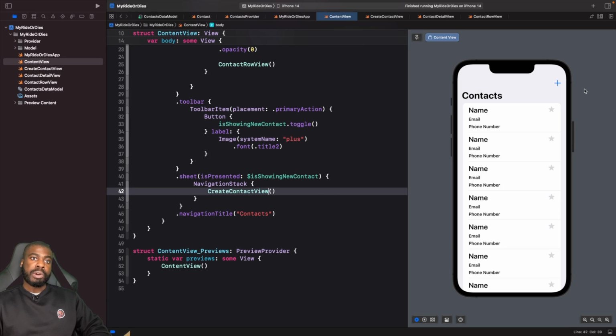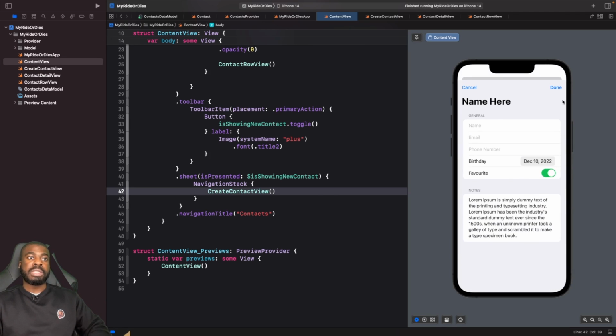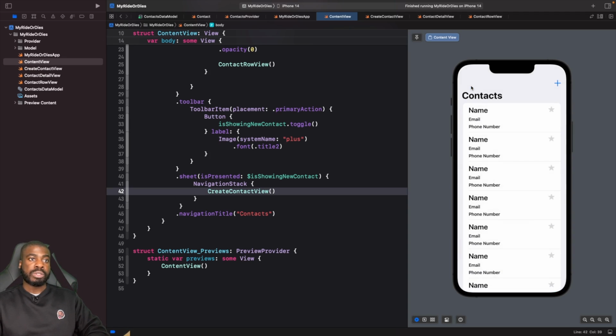If I was to tap on the plus button now, you'll see that it presents it. And because we're using the dismiss environment value on this screen, if I tap on cancel, it dismisses the screen, which is exactly what we want. So everything's looking good so far.